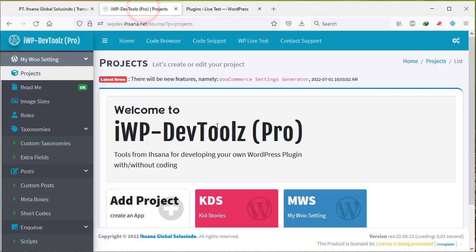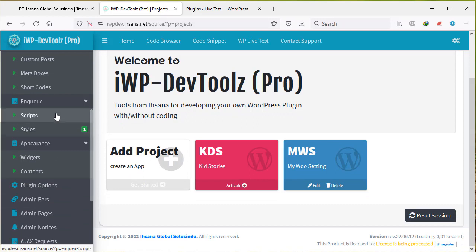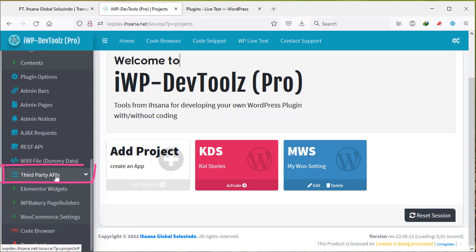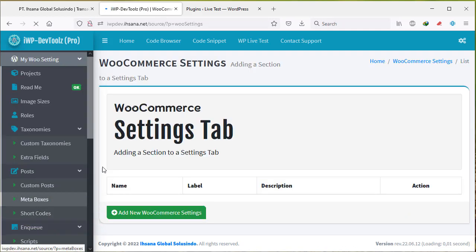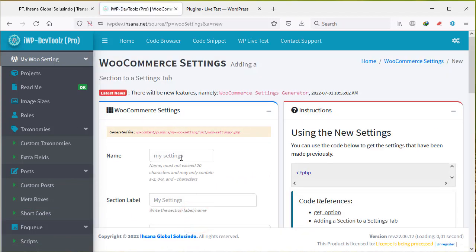We're back again to iwp.devtools. Go to the third-party APIs menu, then click WooCommerce settings. Then press the Add New WooCommerce Settings button. Next, we fill in the form provided.